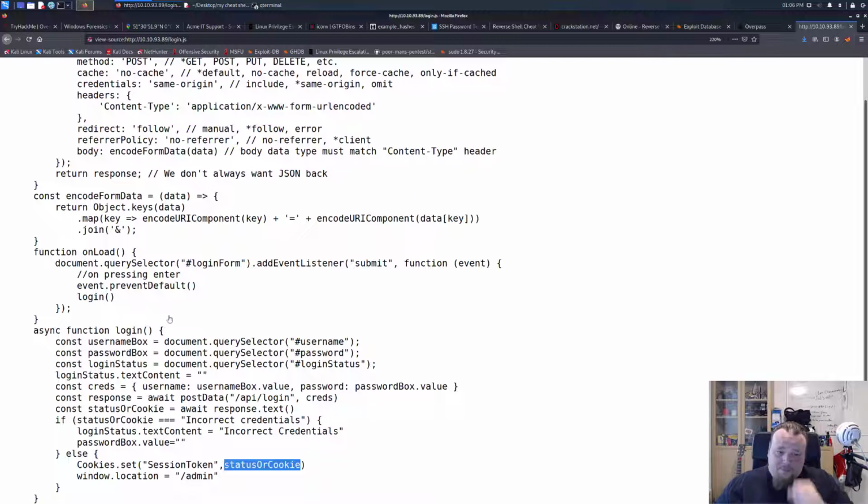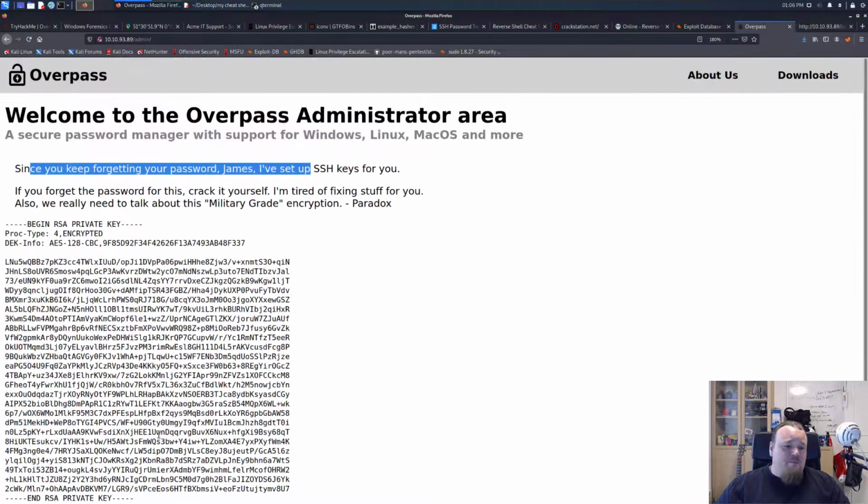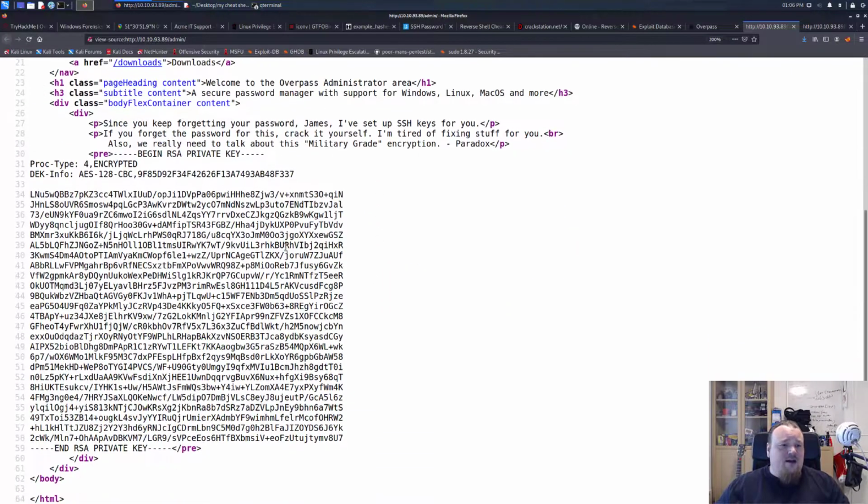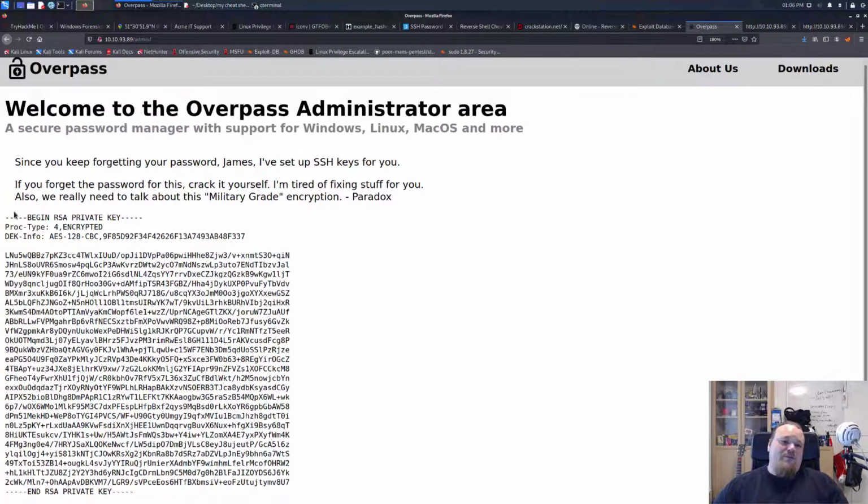So let's right click the page, and by the way, when you copy paste a private key, never ever do it from the browser, because you're gonna get some characters and stuff. It looks aligned, it looks very much aligned, but it is not.